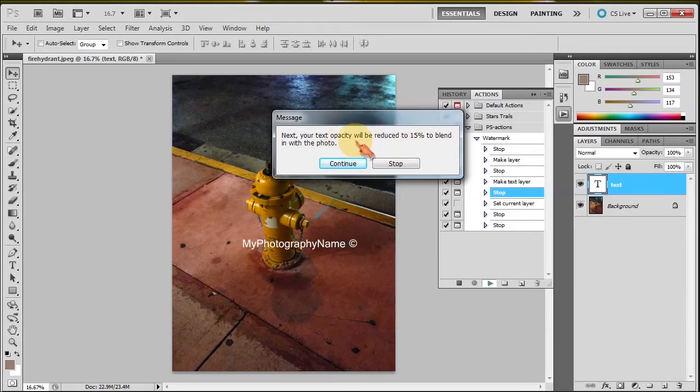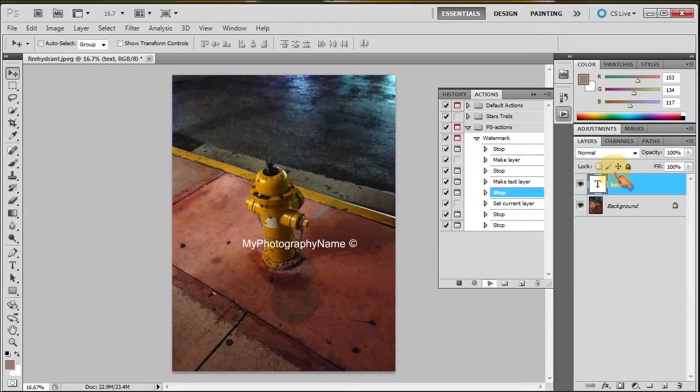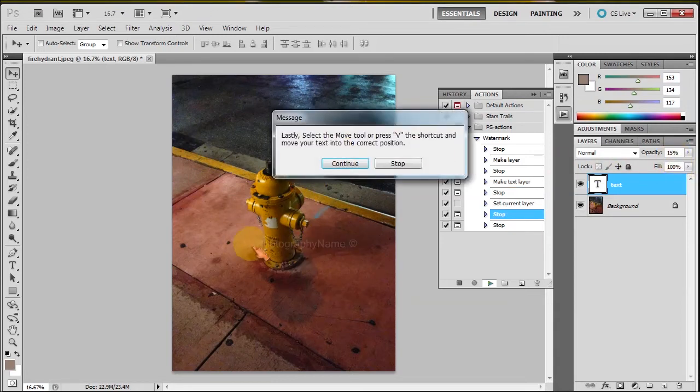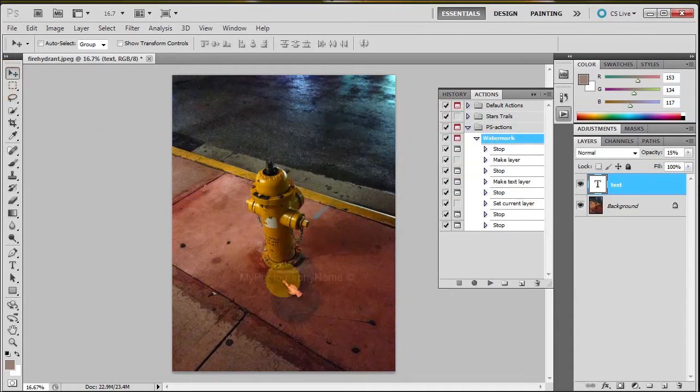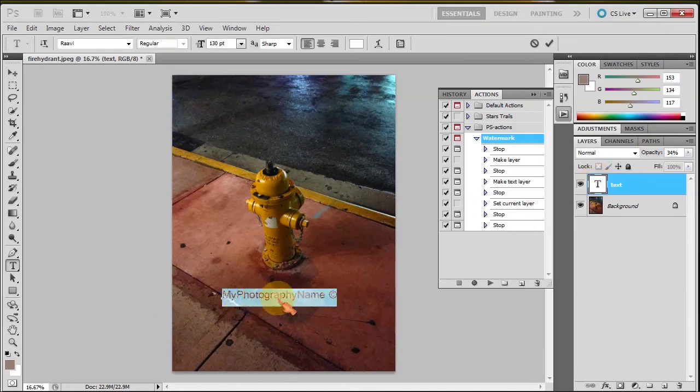It's going to be reduced to 15% to blend in with the photo. Click Continue, and you're going to see it's going to change here, see? And you see how it changed there? Lastly, select the Move tool or press V in Photoshop Elements, the same thing, and move your text in the correct position. And I have one more message real quick. You can edit the text, and I'll show you how in a second, but basically that's what that says. You can go to the Move tool, move this around wherever you want, go over to the Layers panel. You can do this in Photoshop Elements. You can increase the opacity so you can see it more or less, and you can double click on the T real quick so that you can edit that name in case you spelled it wrong. Okay?